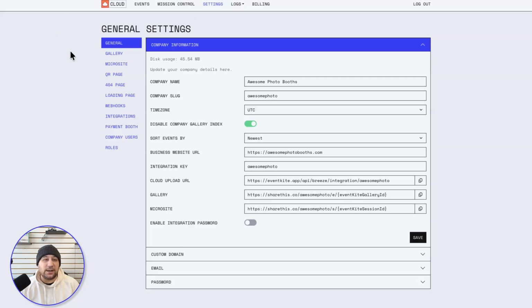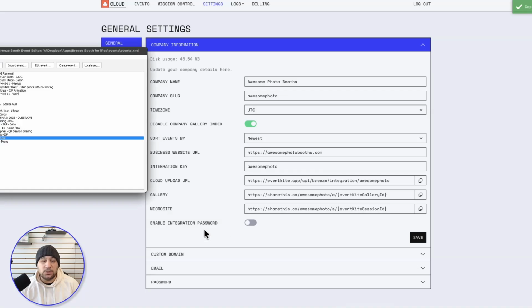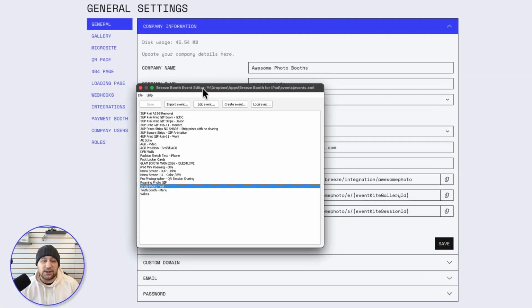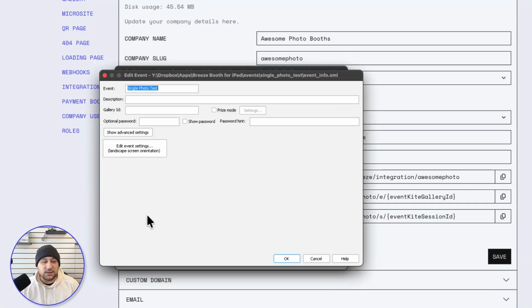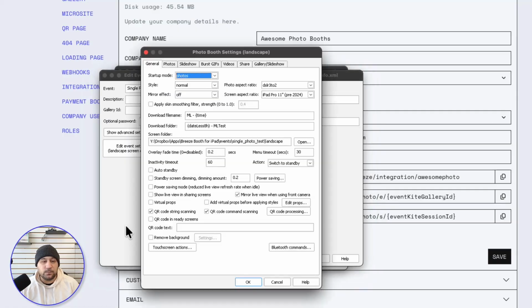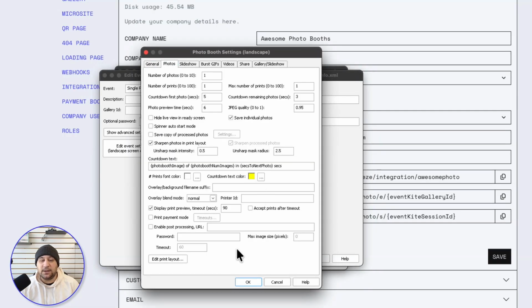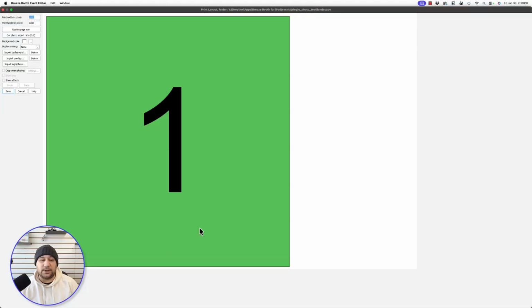All right, here we are in the general settings page for our Breeze Cloud account. Let's come down to the Microsite sharing link and copy that. Next we're going to head over into Event Editor. We'll start in Breeze Booth for iPad first. So I have just this single photo event here. We're going to edit the event settings, head over to the Photos tab, and down to the Print Layout button.